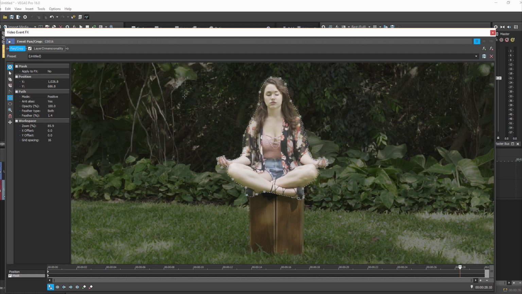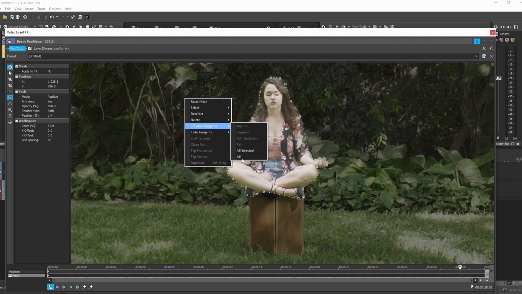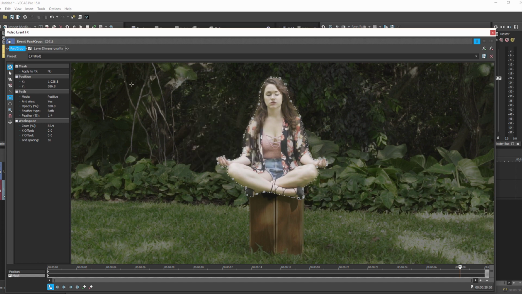But once you're done with that and you've added your points, if you right click and go to initialize tangents and click all, it'll go in and smooth out all of these curves and add the bezier handles to them. And then you can just click and drag to move the points and grab the end of the bezier handles to make an adjustment.